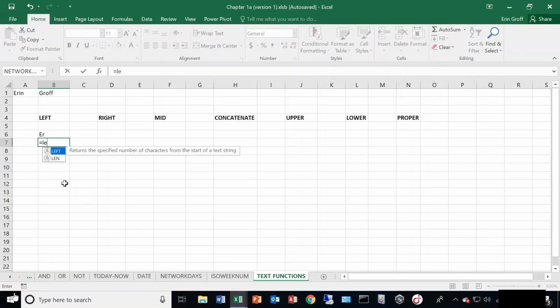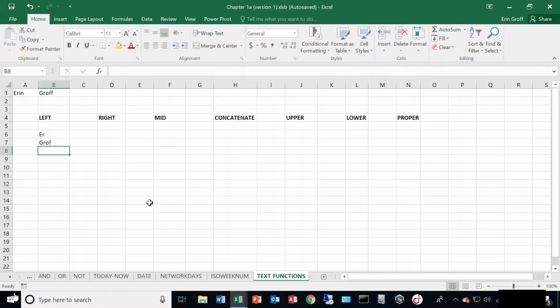Another example, if I had equals left, my last name, we'll do B1, comma to move to the second argument, and if I wanted the first four, so that should return GROF.